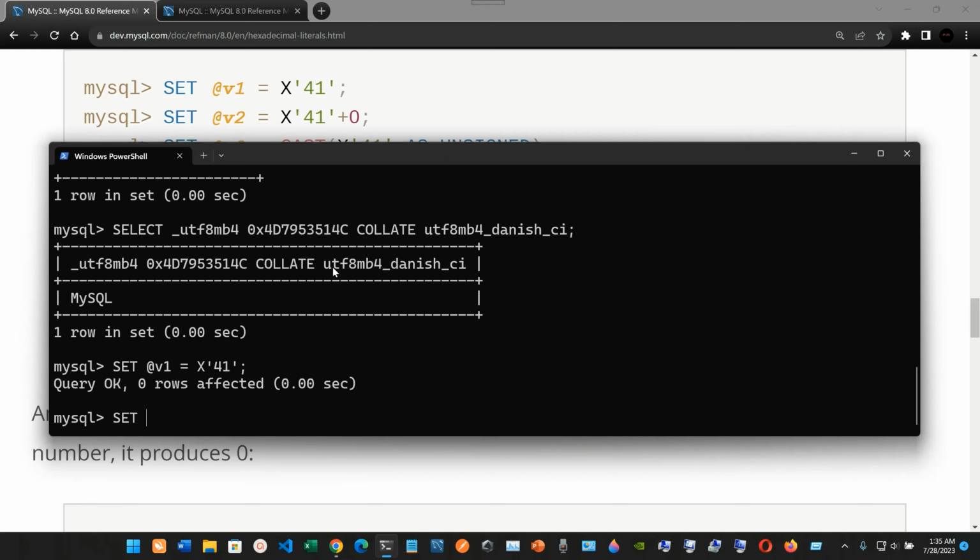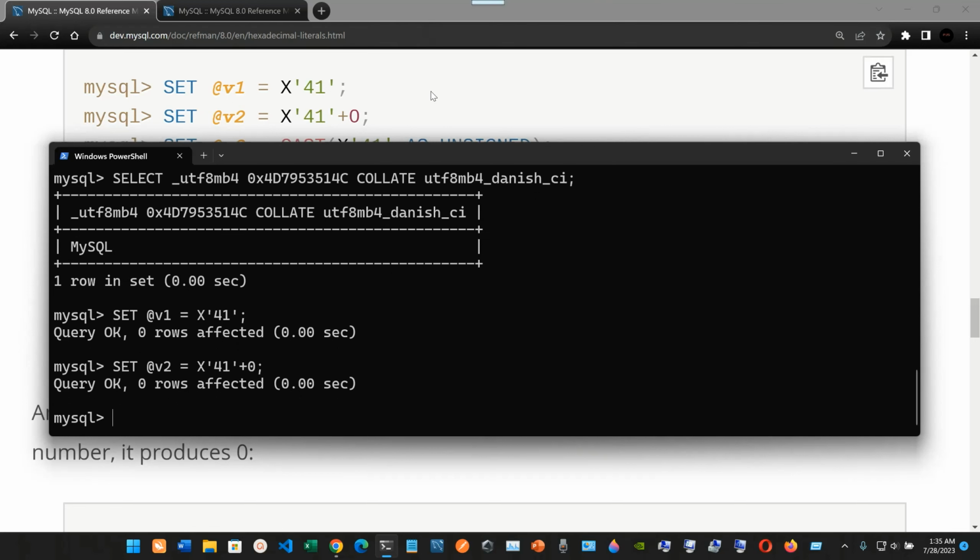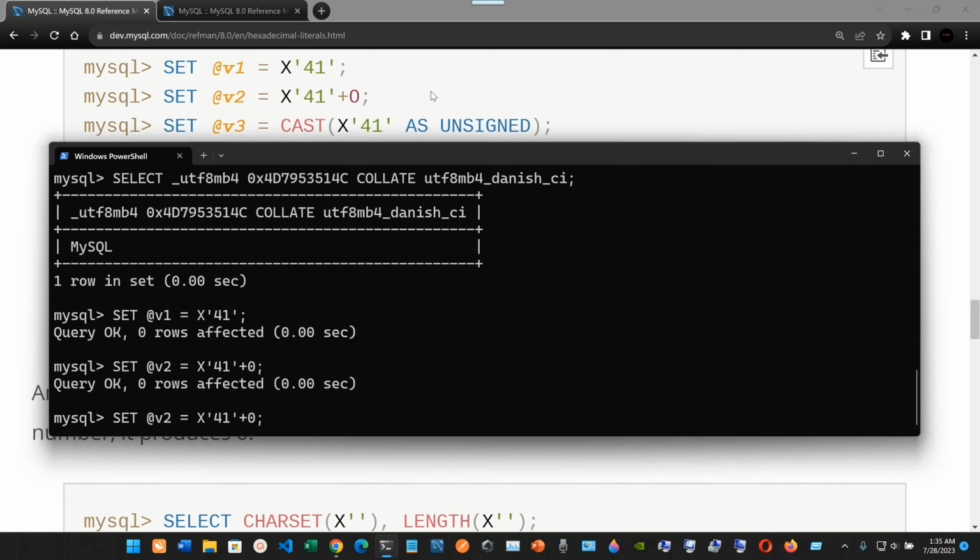Let's also do SET. I can just press page up on my keyboard, and instead of just having @v1, it's going to be @v2, and inside of the single quotes it's going to be 41. But after the single quotes, we're going to add the plus sign, and we're going to add 0. So we have that. What else do we have here? So we're going to do the same thing. Press page up on the keyboard, and this one is going to be SET @v3.